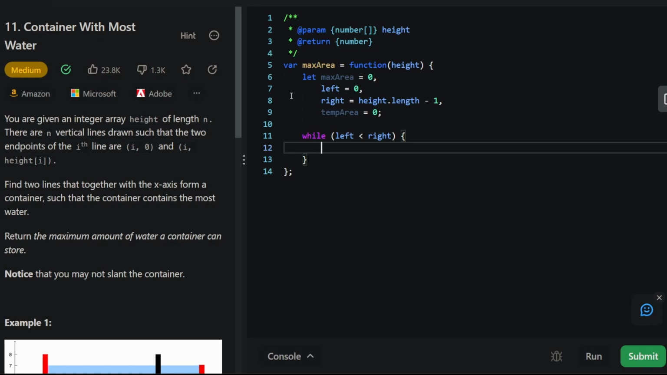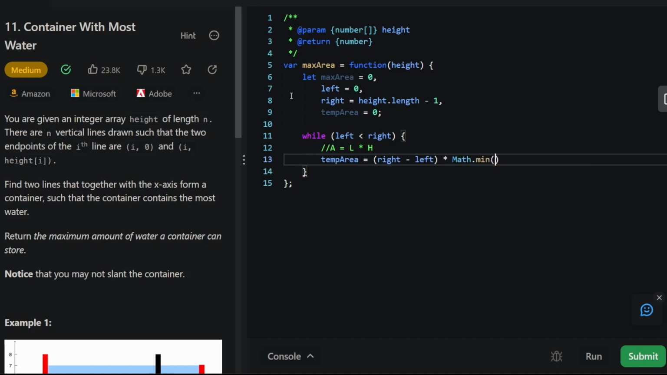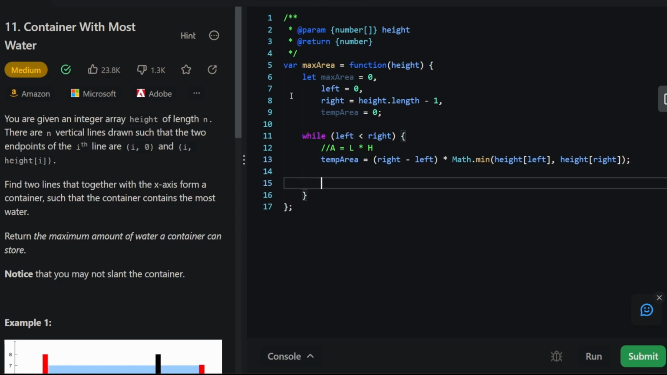And during every iteration, we want to update our temporary area and figure out what that is and then update our max area. The temp area, so we know that area equals length times height, and we want to do temp area equals the length, which is our indices, so right minus left, times the minimum height values of right or left. So we'll do a Math.min of height sub left or height sub right. Once we get the area, we'll update our max area. Max area equals Math.max temp area or max area.